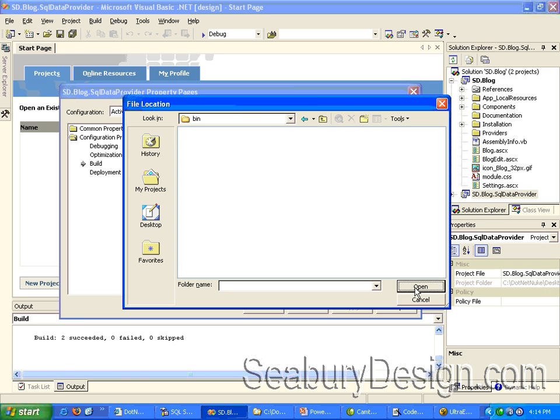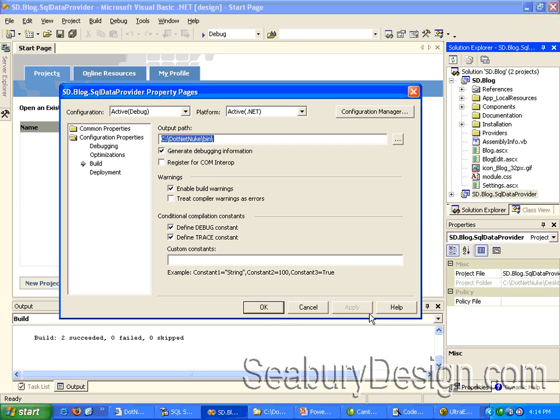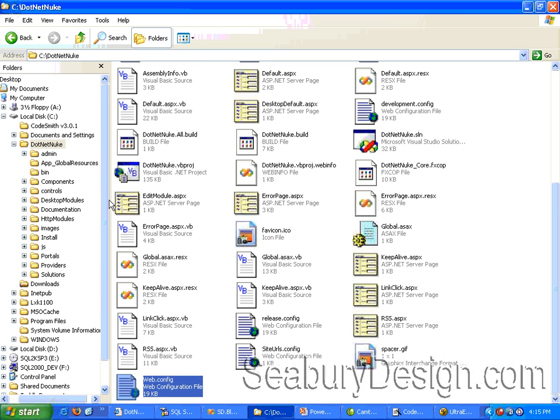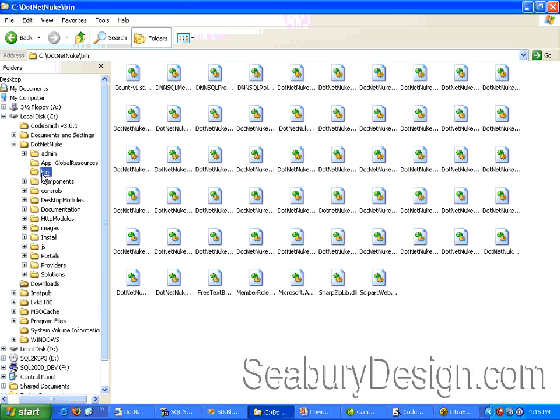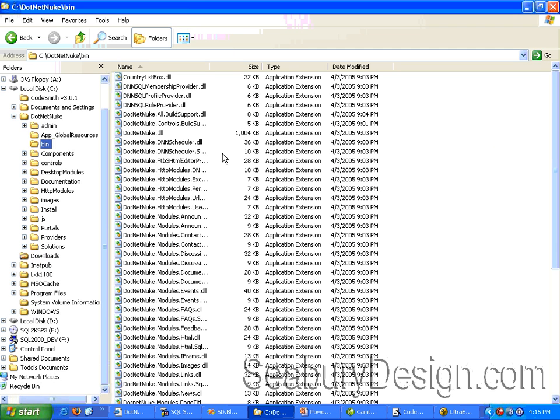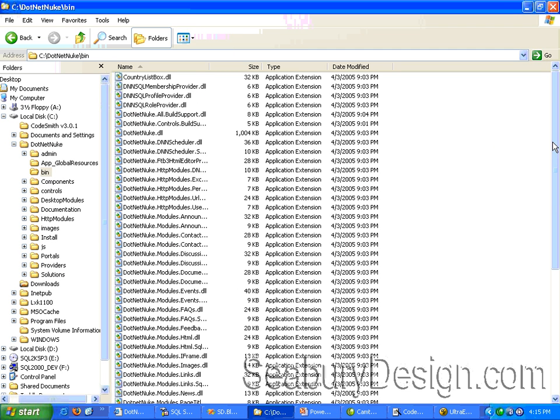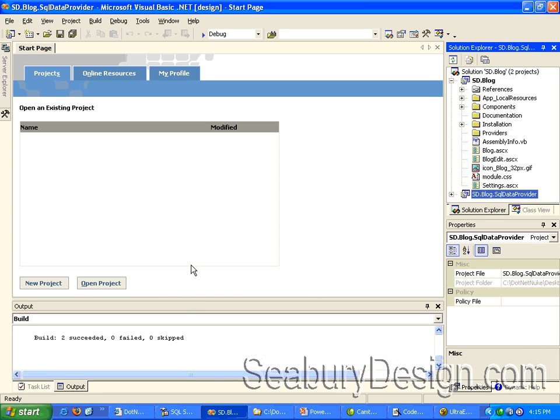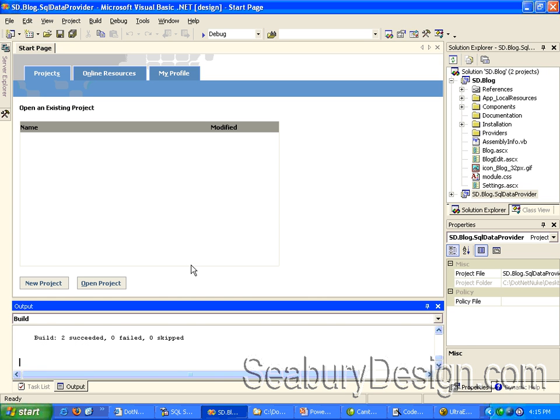DotNetNuke bin. It usually helps me to apply it and then say OK. Sometimes I find it doesn't take. And let's just go in and take a look in the bin directory. Details. Now remember, my things are named SD. It'll look a little different when you set up your templates, whatever your company name will be. But you'll see that SD is not appearing. So let's go ahead and do a Control-Shift-B.